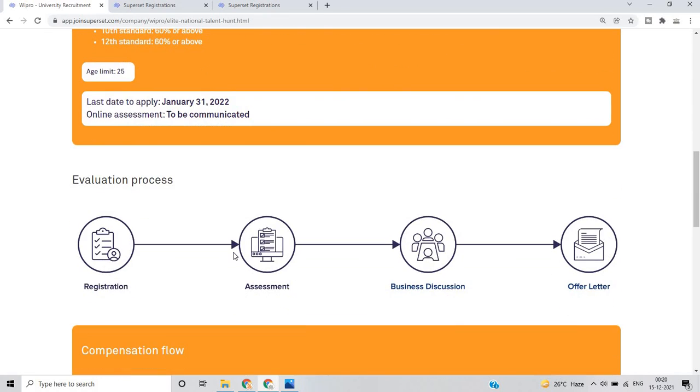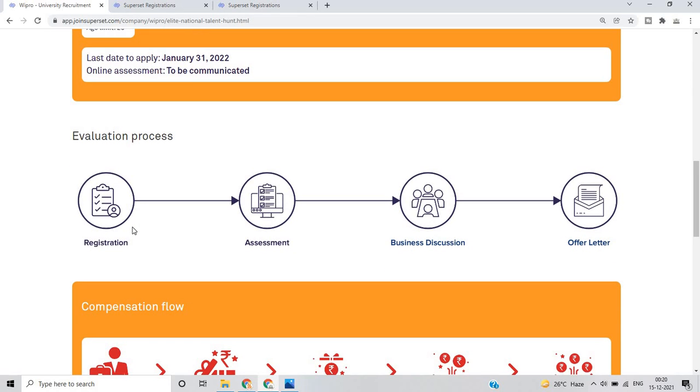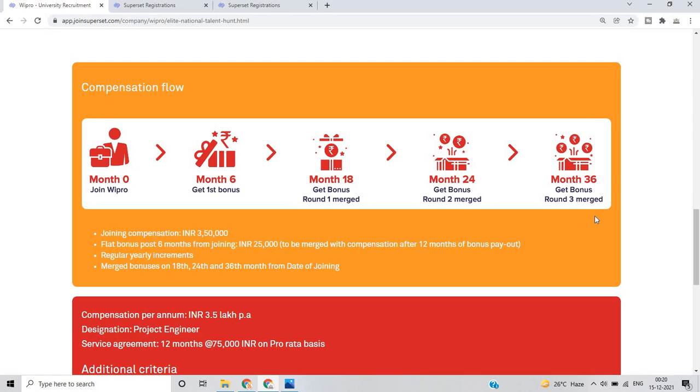What is the evaluation process here? You first do the registration, then assessment, business discussion and offer letter. They mentioned a compensation flow: when you join Wipro it is month 0, and after month 6 is completed there is a first bonus, and after 18 months there is another bonus round. This type of bonus is available for 24 month and 36 month too.